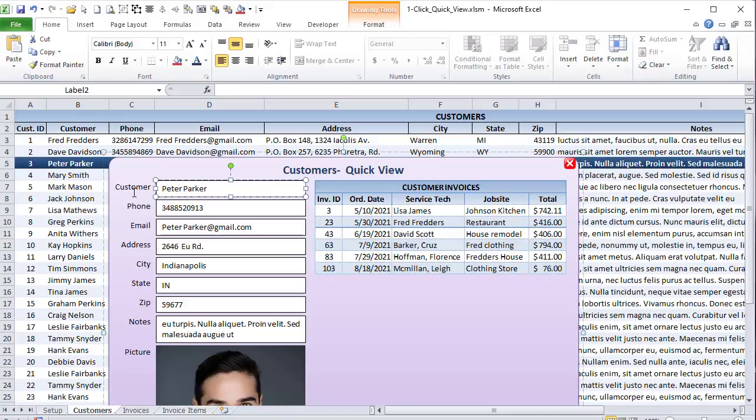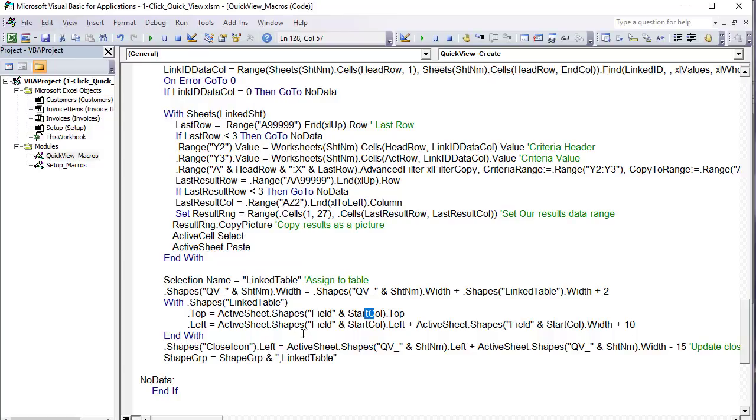Field 2, we could use field 2 or we can use label 2. Both of them have the same top position. I want to place the top position exactly as that first column, in this case 2 here. So I'm going to place it based on that. So we're going to use the top position of that first field. That is the same top position where I want to place that link table.